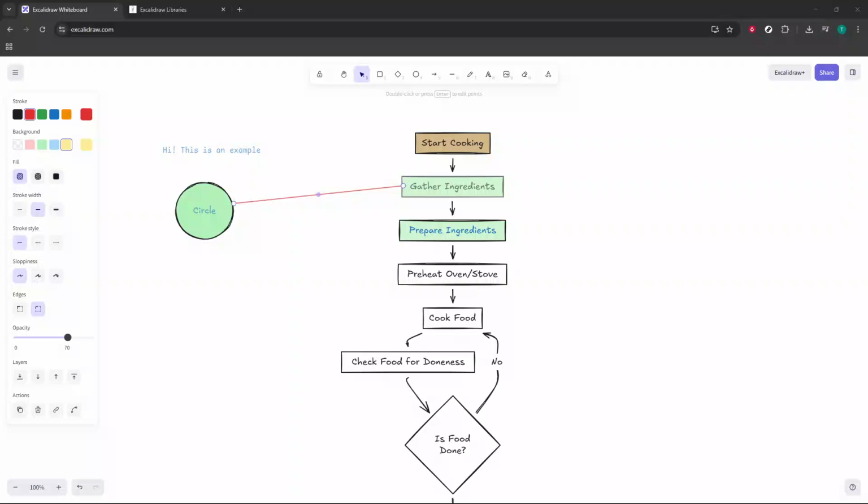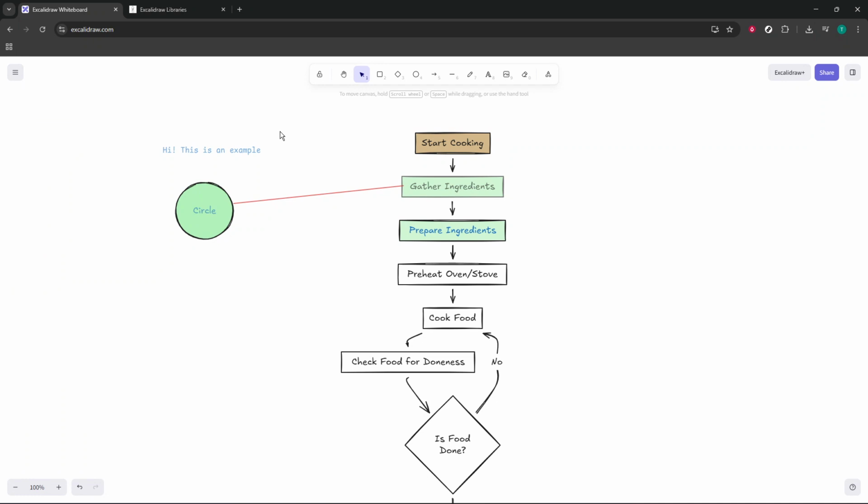In today's video, I'm going to teach you how to draw curved lines in Excalidraw. First, open your browser and head over to excalidraw.com. When the page loads, you'll see a clean, blank canvas ready for you to work on, unless you're opening an existing drawing. This minimalist setup is perfect for quickly sketching ideas without distractions.